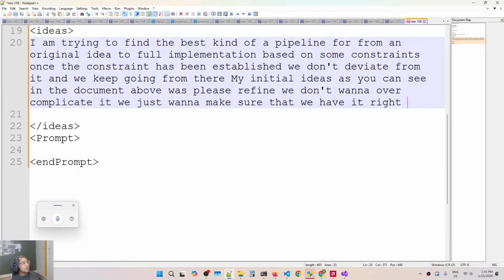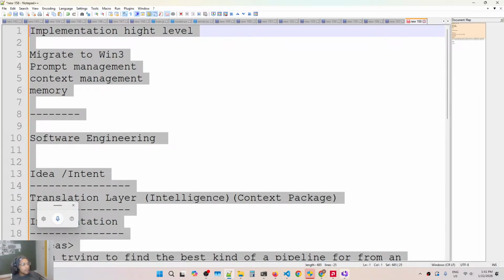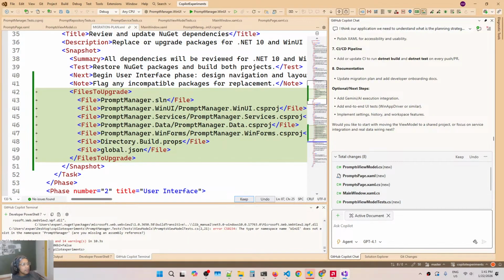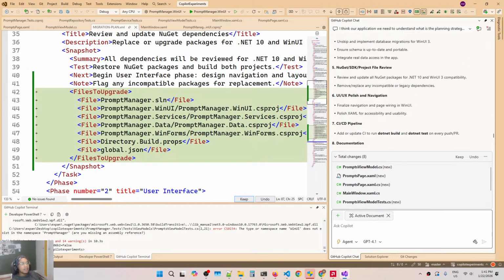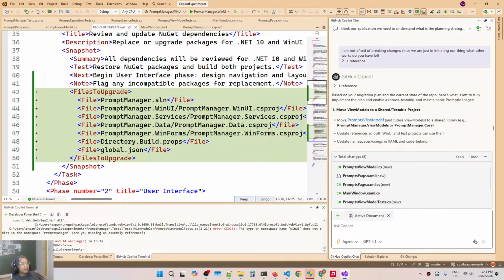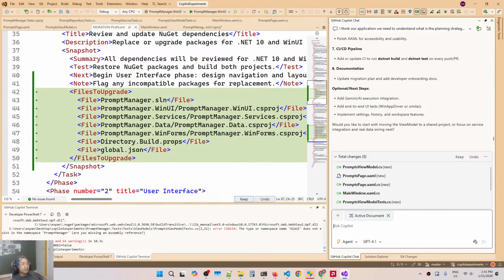Okay. I'm going to copy this. And I'm going to actually, okay, let's see if we can use it. Let's see. Please implement as much as you can.